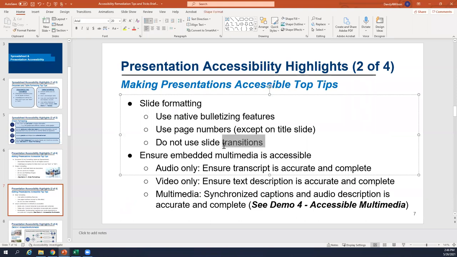So I'd just suggest against using those sorts of slide transitions. I didn't put one in here. I don't ever use them. But you do see transitions sometimes in PowerPoints and presentations in general, and I just suggest against them.